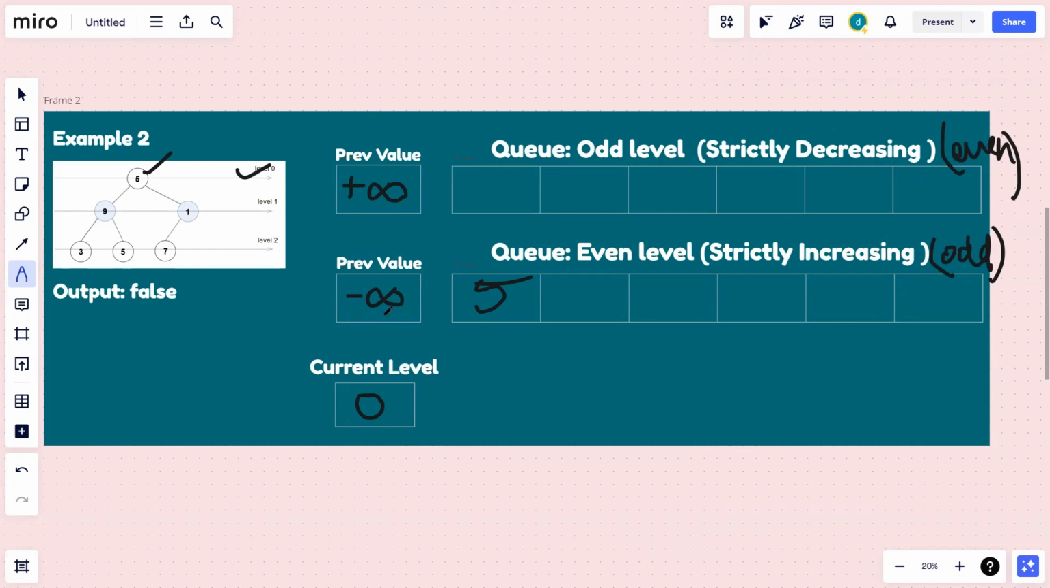So 5 is greater than minus infinity. So it is satisfied and it is an odd number. So both the conditions are satisfied. We will pop this element and push the children of 5 in the odd level queue. So we will push 9 and 1 and pop this element from the queue.